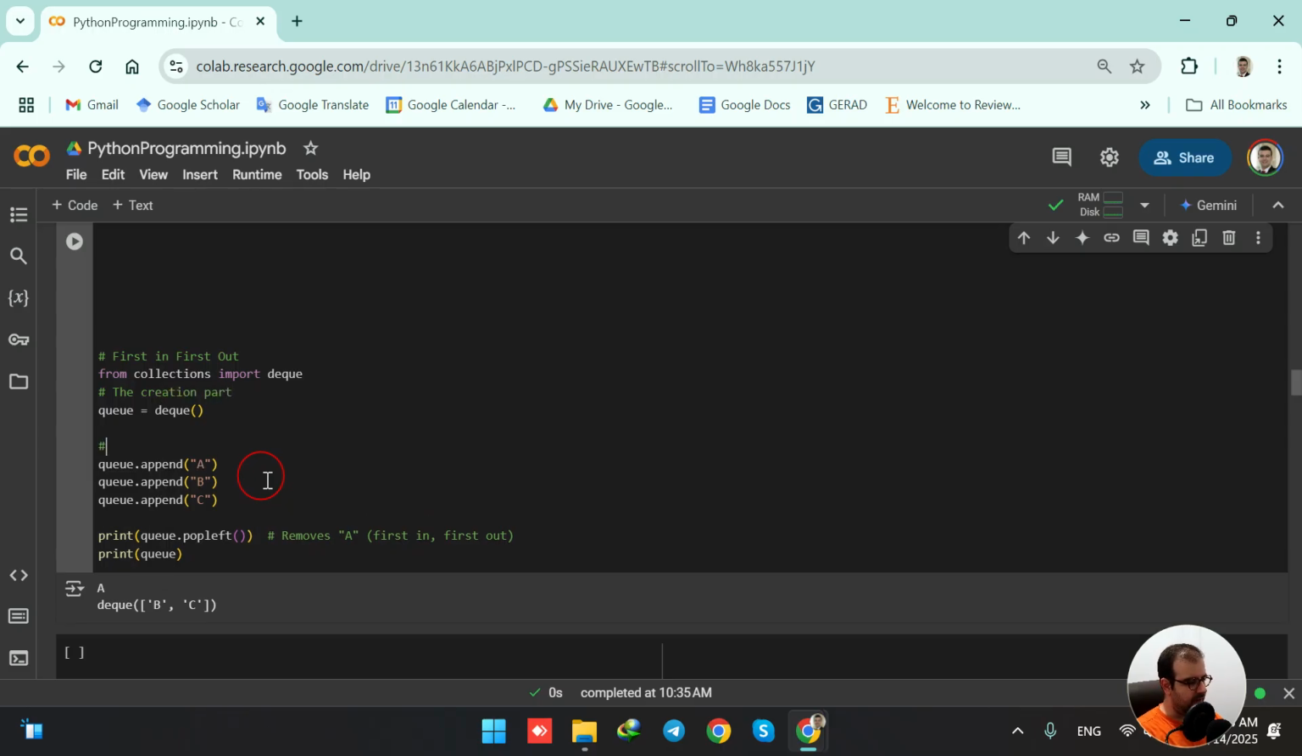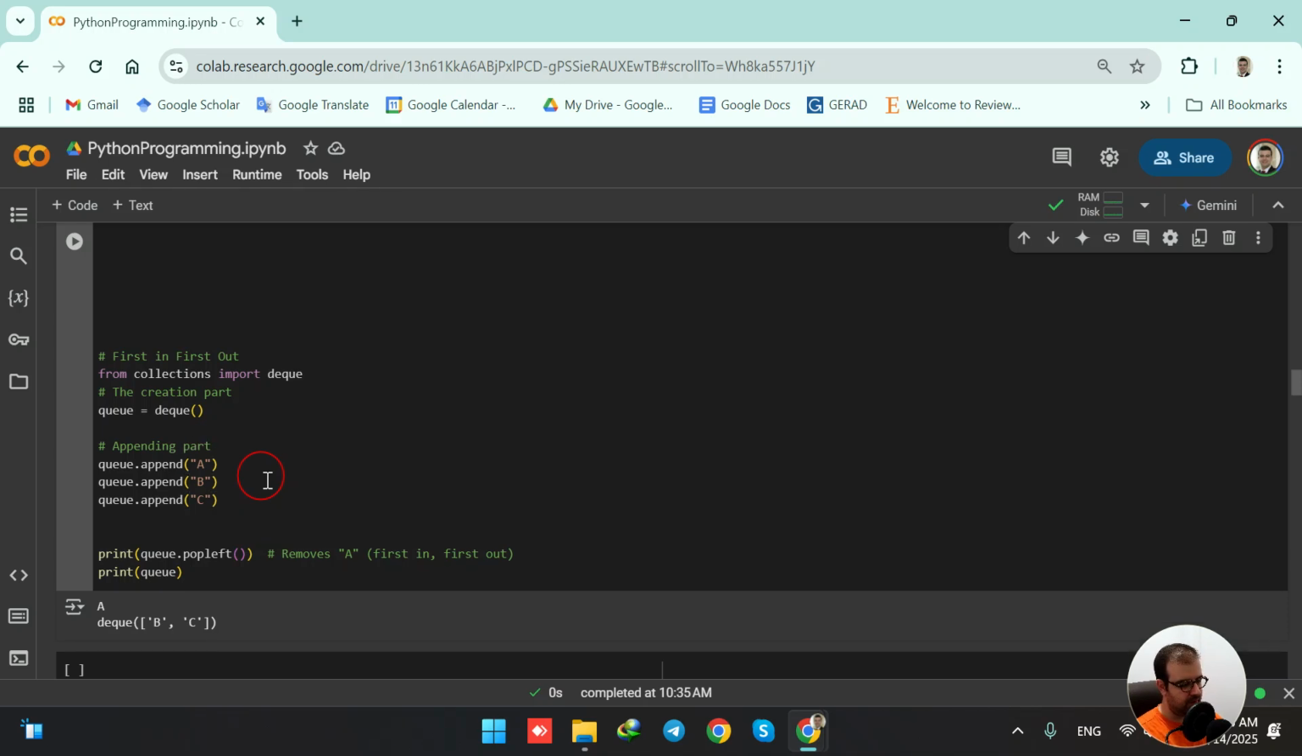Okay. This part is the appending part. So we are appending three elements to our queue, and then the printing part, okay? Printing.